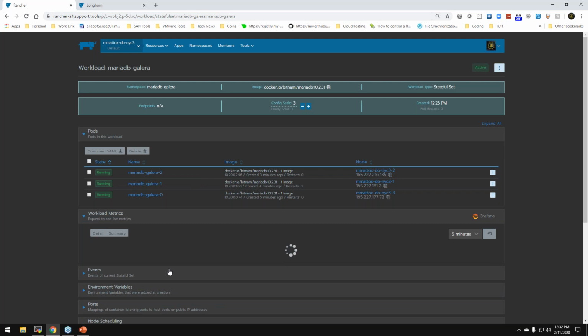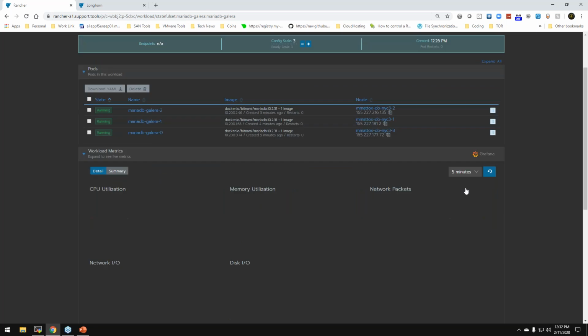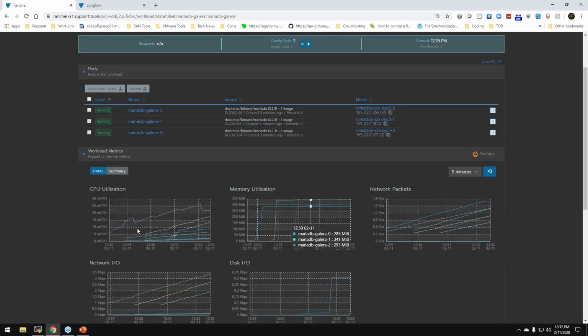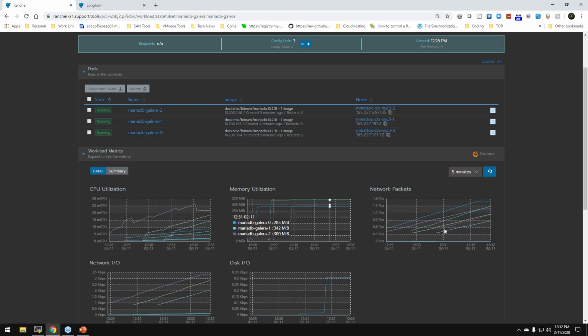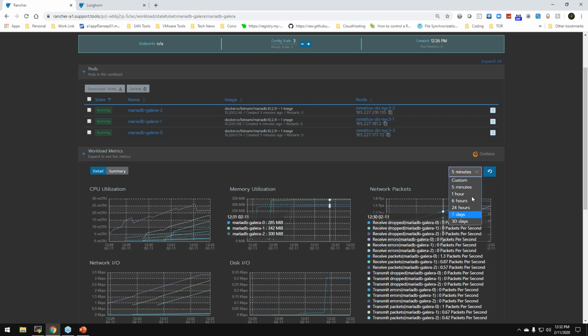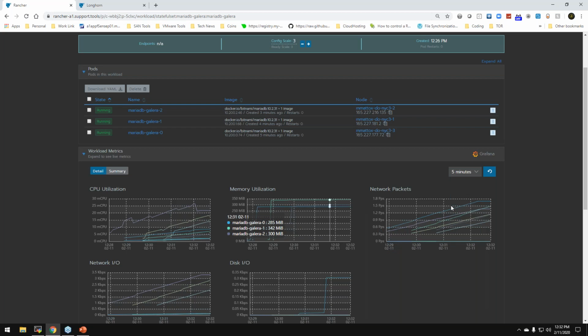The other big thing, and one of the reasons that I like to use Rancher UI, is metrics. Of course, we have Prometheus and Grafana built right in. It takes a few minutes to get data, but as you can see here, I'm seeing my CPU, my memory, my network, and of course, if I had this up for longer periods of time, I could see this over time.